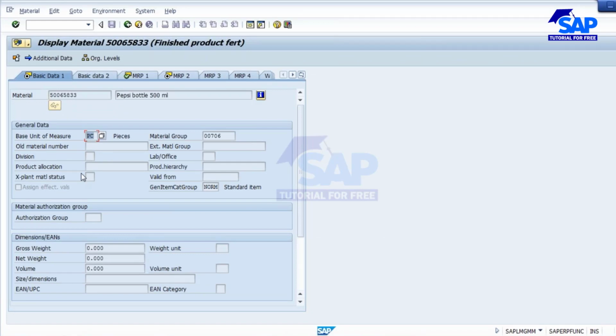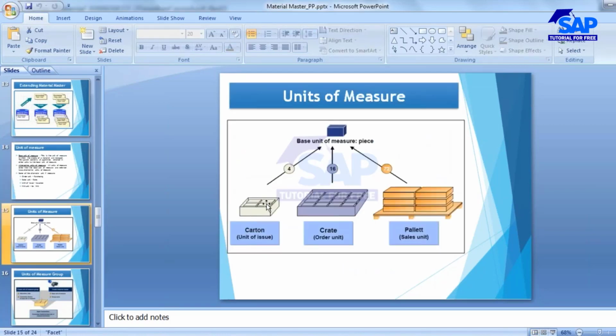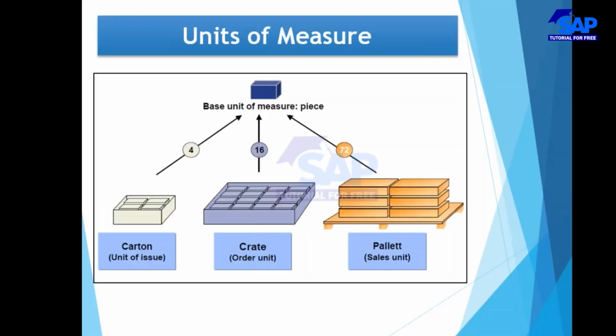It's like a number. Now there are some alternate units of measure that you can maintain also. All units of measure other than the base unit of measure are referred to as alternate units of measure. Sometimes what happens is you manufacture in numbers, but when you are selling to the customer, you will be selling it in cartons. So you are manufacturing in pieces only, your base unit of measure is piece, but when you are selling to a particular customer, you sell it in cartons. Each carton, let's say, will have four bottles. So this is called the selling unit of issue, or the order unit.